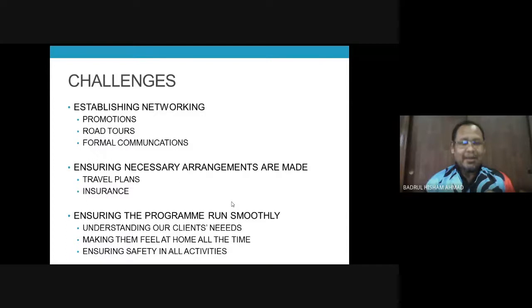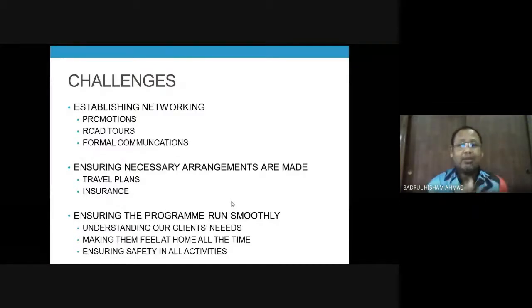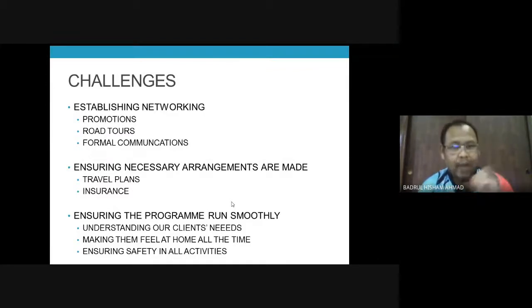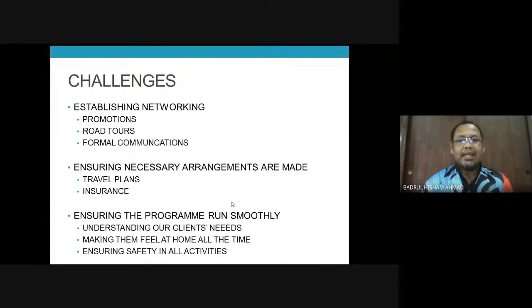But luckily, having the insurance covered everything, so the medical part is taken care of, and the arrangements were made very easily because of that. So the challenge is ensuring all these things are taken care of beforehand. For our part, we have to ensure that the program runs smoothly. How do we do that? We understand our clients' needs, what they really require. Next, making them feel at home all the time and ensuring safety during all activities.